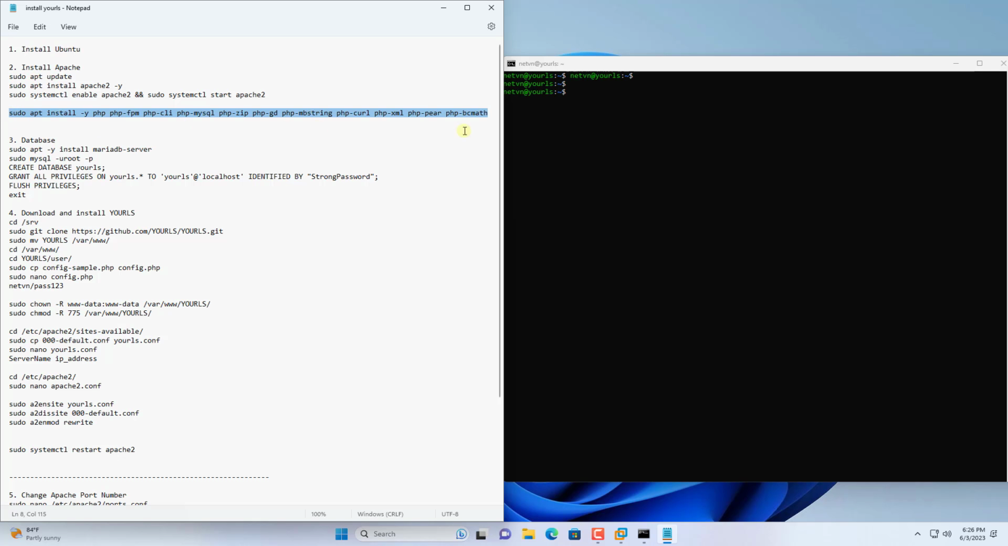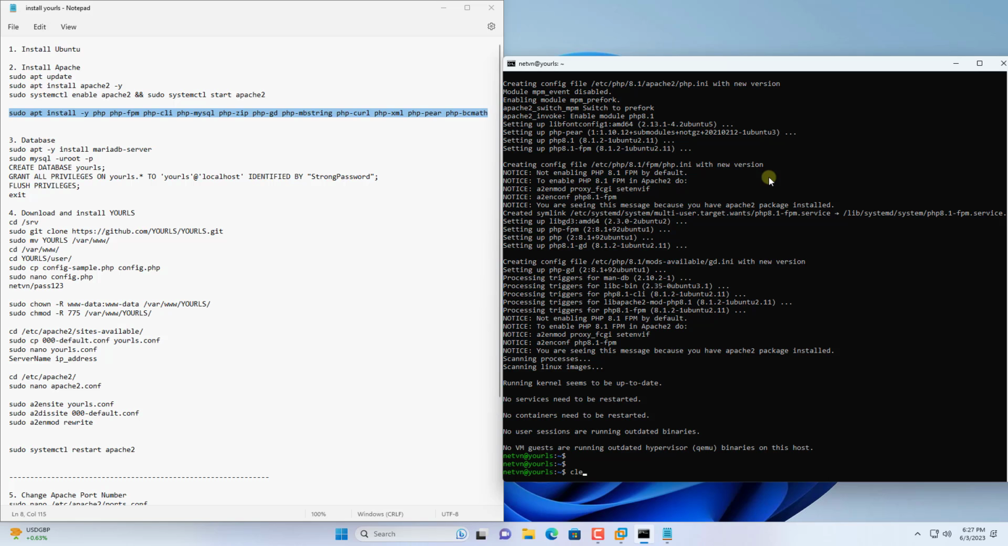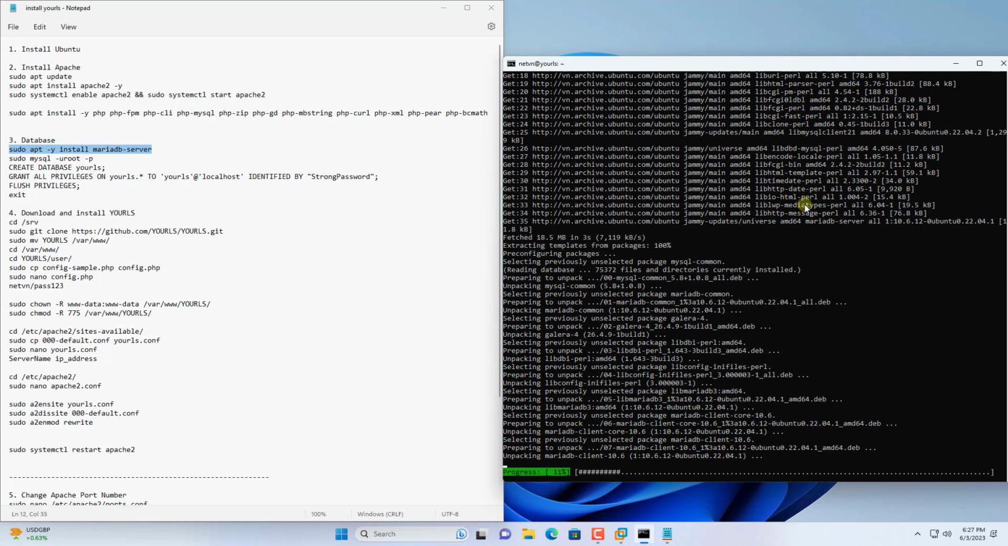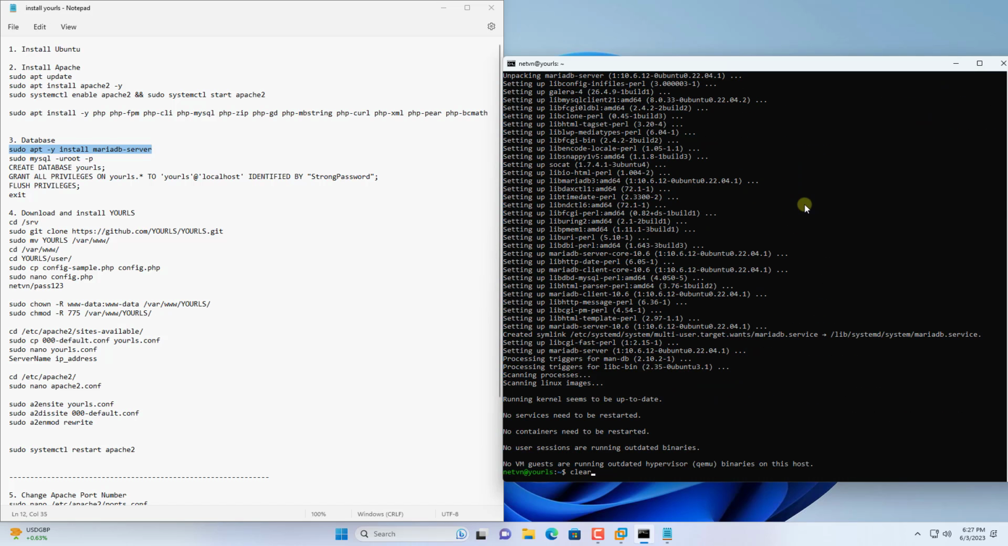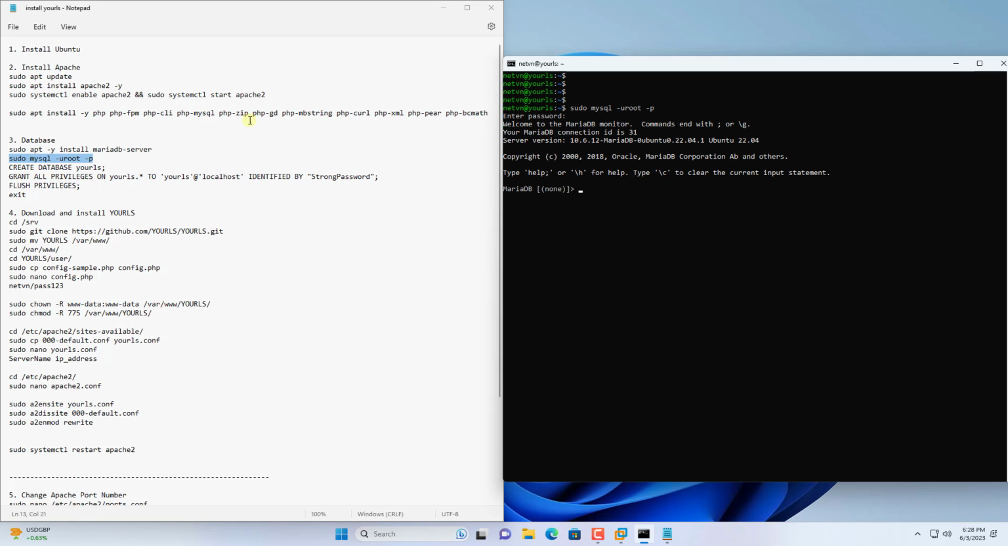Next you install PHP and its additional packages. You need a database to store the links, so you install MariaDB. After installing MariaDB, you create a new database.